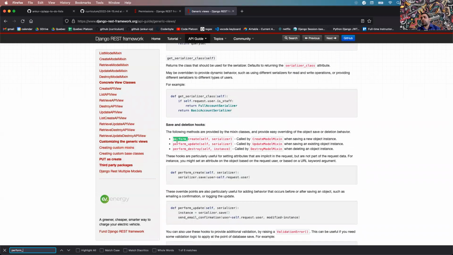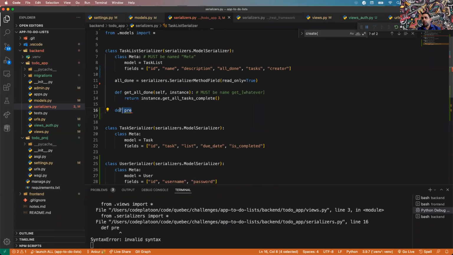Okay, so there's this method called perform create, which basically gets called before the creation happens. Again, I'm kind of glazing over a lot of details here, I know, but what I'm basically doing is I need to modify the data before it actually gets saved. So I'm gonna do something like this. Right here.